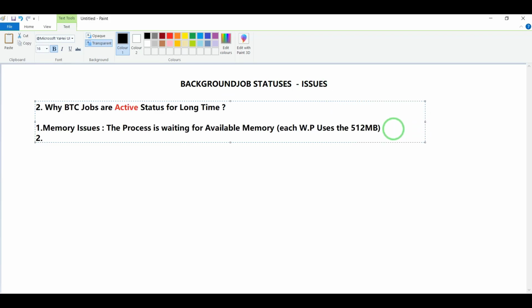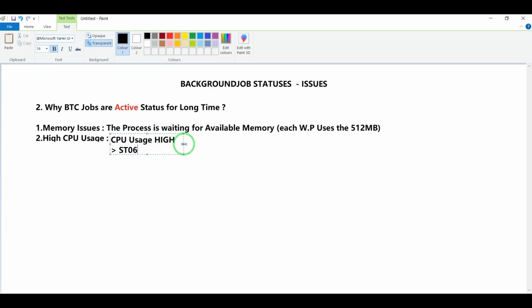And the next one is high CPU usage. CPU usage is very high. That means we are going to check it in ST06, system trace. ST means we are going to observe most of the T codes with ST. Those are system related T codes. System trace.